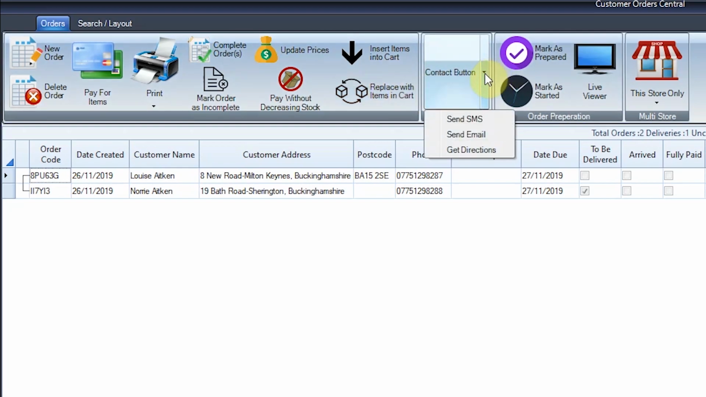There's a contact button as well. You can click on that and send an SMS to someone, or an email, or even get directions based on the postcode. So that's quite handy.